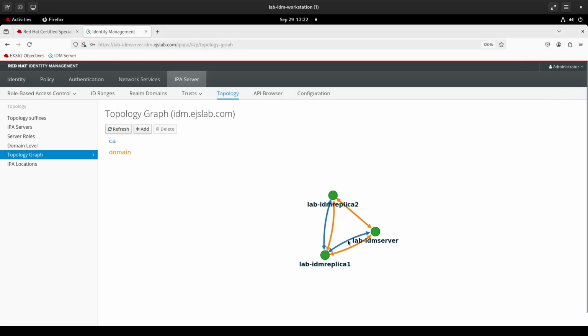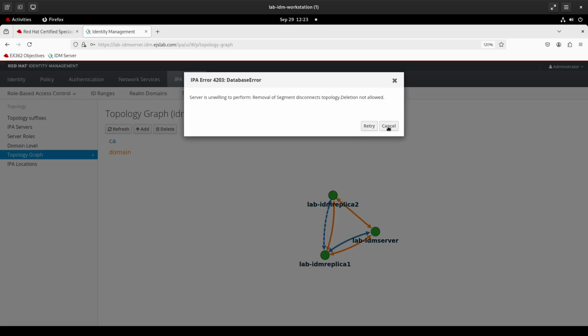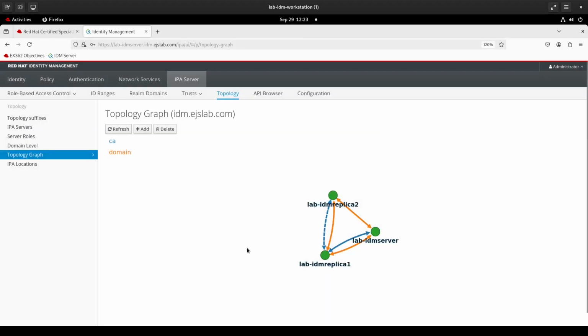is this here, and it's not going to allow it because then we'll only have replication in one way. I believe we can get rid of this one though. Let's try that with the GUI and see what happens. Nope, so it won't let that happen either. Okay, cool, good to know.